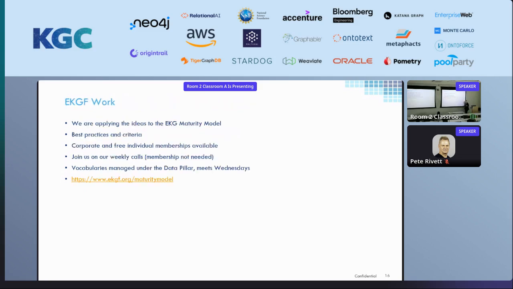We're also doing work in the Enterprise Knowledge Graph Foundation, which is a general foundation I'm on the board for. We've got a number of members, both corporate members and individual members. That is about popularizing enterprise knowledge graphs and helping people understand what it means to have a knowledge graph. And we're defining a maturity model with maturity levels and so on. So I'd encourage everyone interested in adoption of enterprise knowledge graphs to go to ekgf.org.